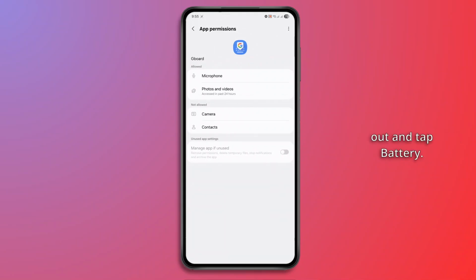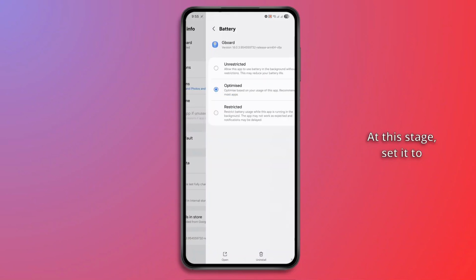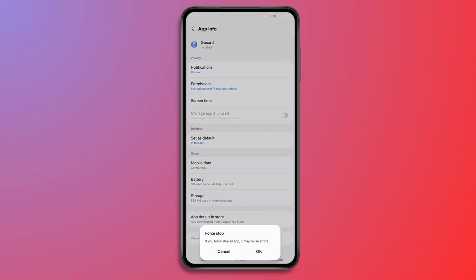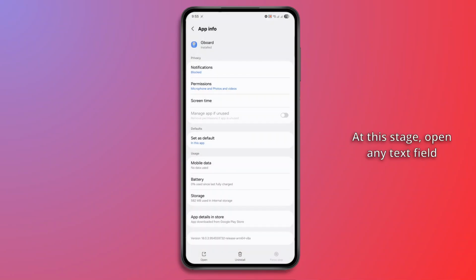From here, back out and tap Battery. At this stage, set it to Unrestricted instead of Optimized or Restricted, since aggressive battery settings can interfere with how the keyboard responds in real time. Following this, back out and tap Force Stop. From here, tap OK to confirm. At this stage, open any text field and test typing to check if the issue is resolved.